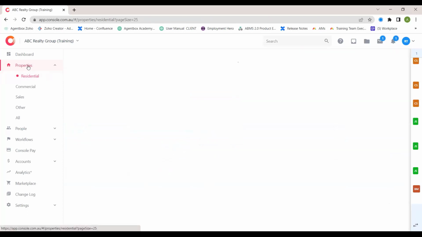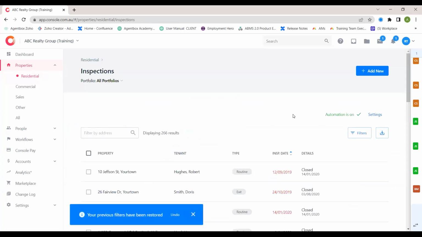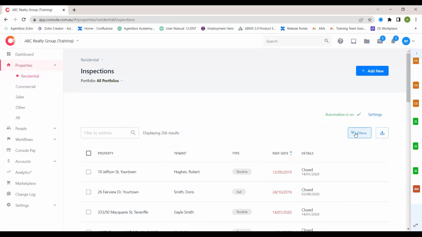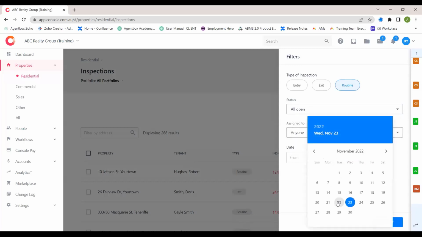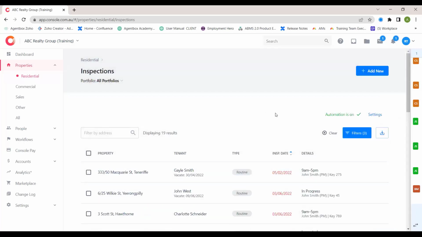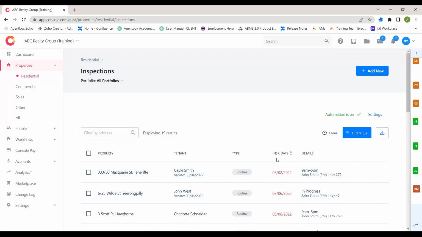Another area, so just popping back to properties, residential, and across to my inspections. Now, always, we want to focus on those filters when we're doing a quick check or an audit. So over the side here, into your filters, I'm going to pop on routine. I'm going to look at all open. I'm just going to filter up until yesterday. So I'm looking at anything that is still open up until yesterday. Popping in a little sort here so you can sort your inspection date up and down. I can look at my most overdue here.